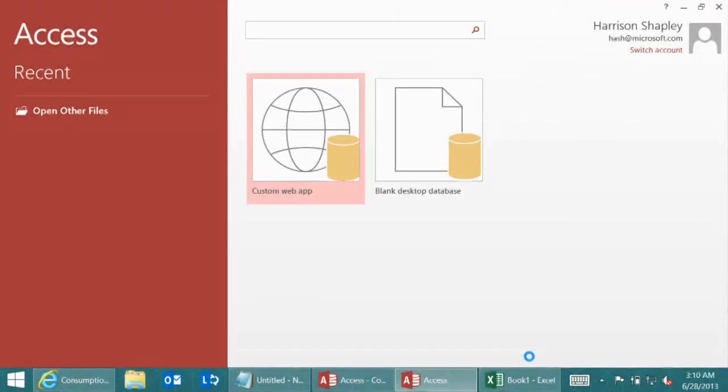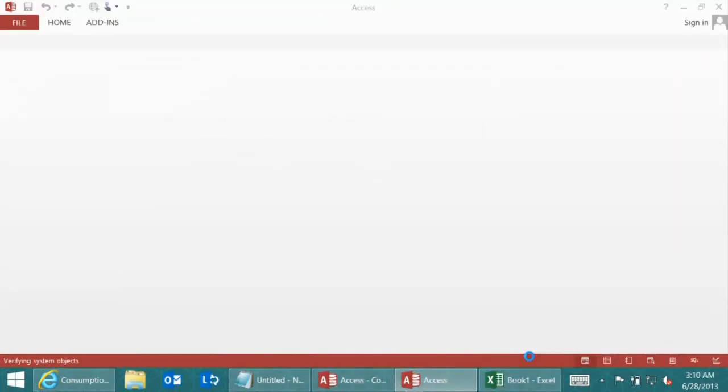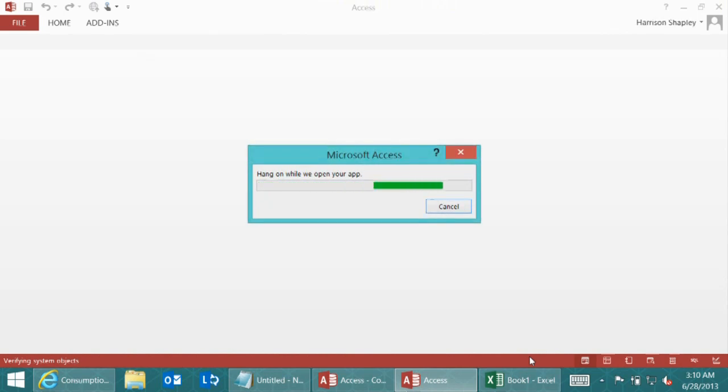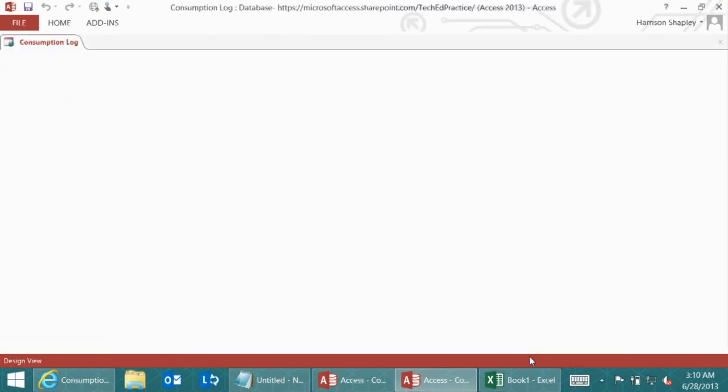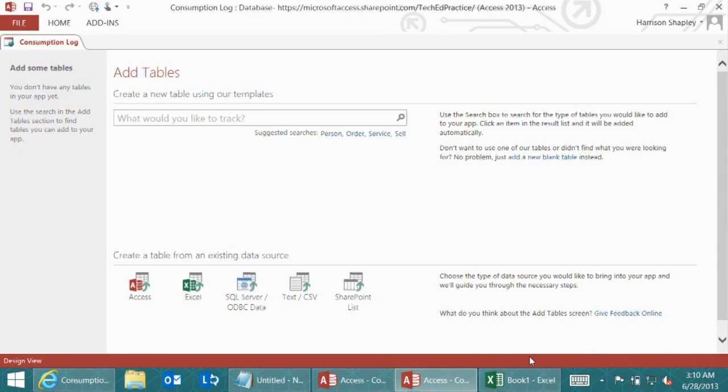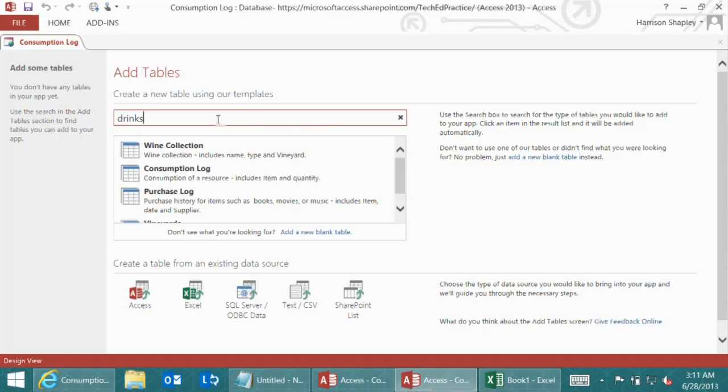It's going to pull down the app definition from the server. And then you're brought immediately to our new add table experience, which is very simplified. There's just a big box right here asking you, what do you want to track? In this case, I'm creating a consumption log app. So what I want to do is track my drinks. So I'm going to search for drinks to see if there's anything that might be helpful.